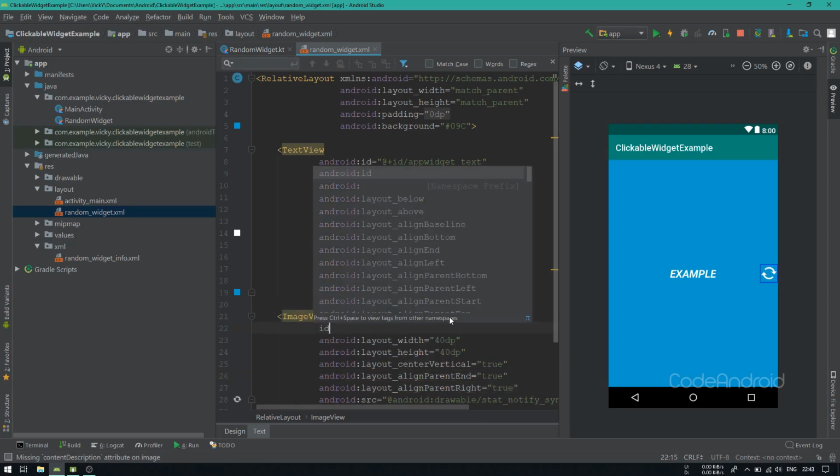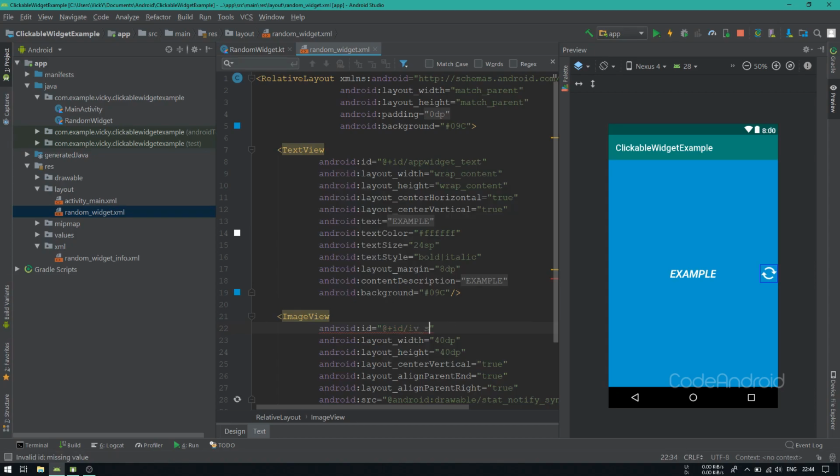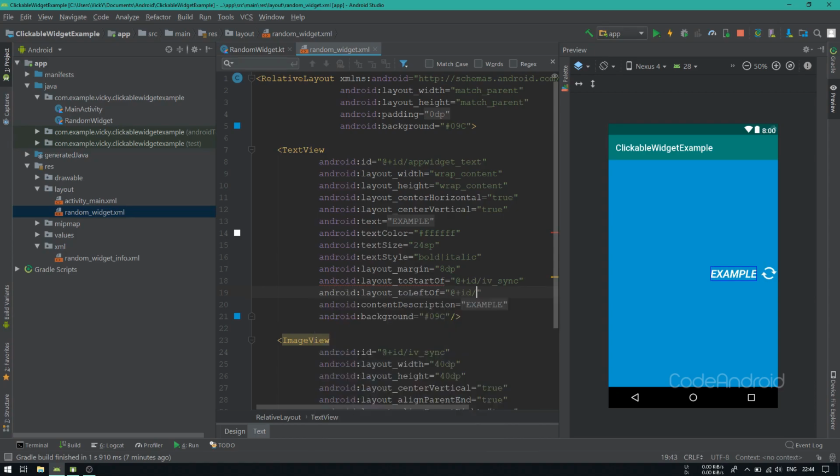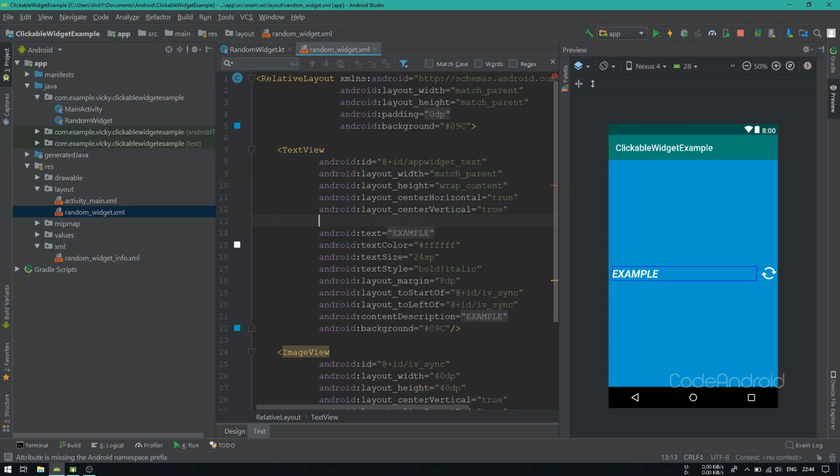Assigning ID for the image view as iv_sync. We want this text view to end before the image view, so I'm adding toStartOf as iv_sync as well as toLeftOf as iv_sync. Also, we want this text at the center of the text view, so I'm adding gravity as center.